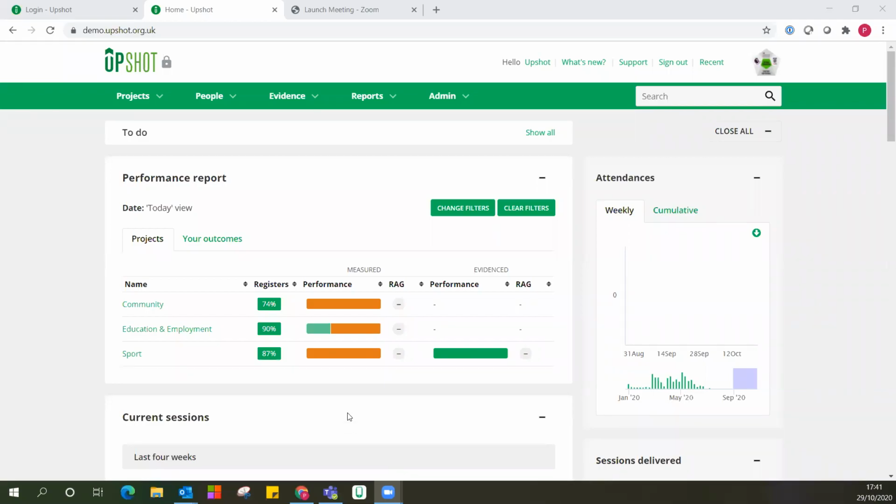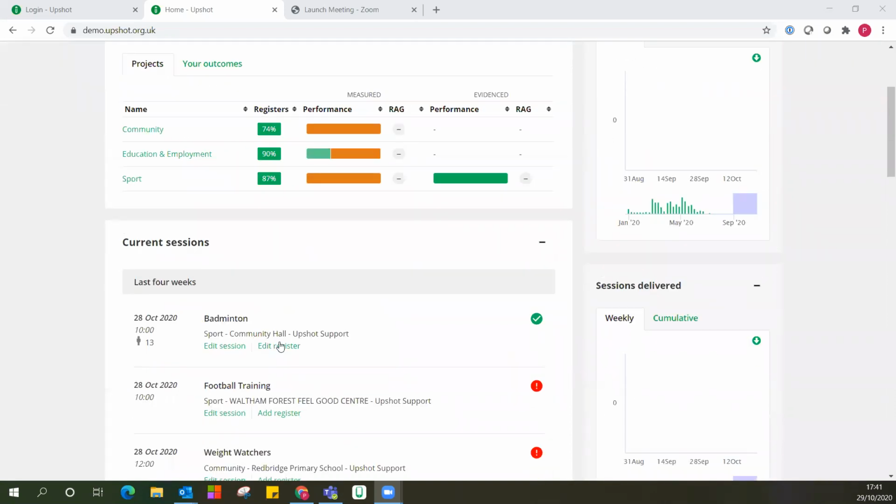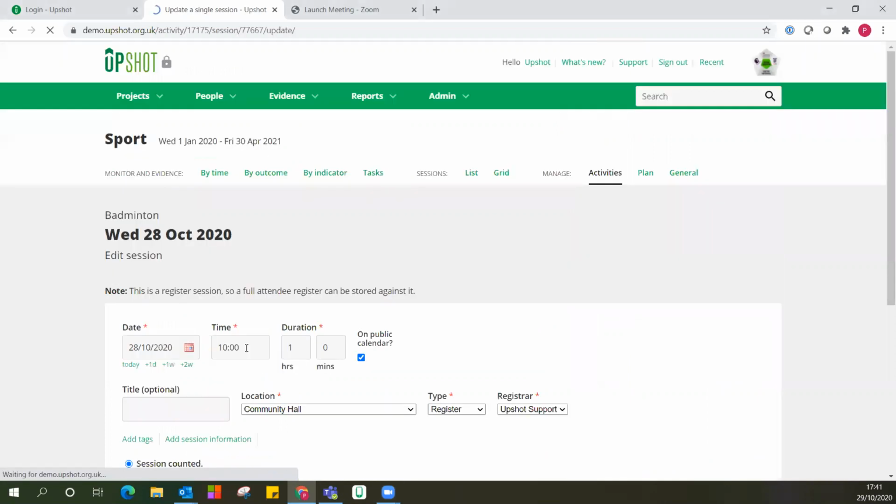Locations are simply anywhere where your delivery happens, so anywhere where your sessions take place. So as we can see here, my different activities like badminton and football training, my sessions take place in different locations like the community hall or the Wolf and Forest Feel Good Centre. Locations can be as specific or as granular as you want them to be.